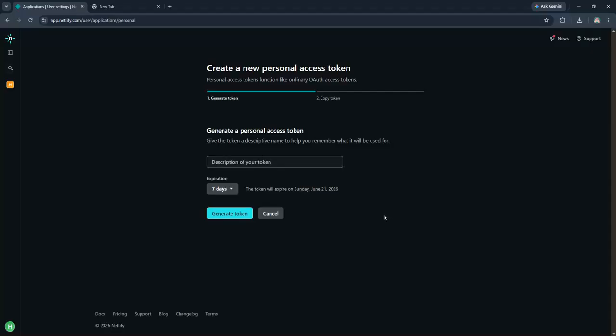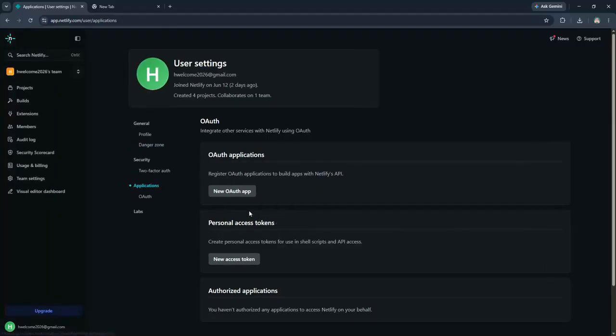Now that you have your access token, you're ready to interact with the Netlify API. You can use tools like Postman or cURL to send HTTP requests to the API endpoints. Start by trying a simple GET request to list your sites. For this, you'll need to use the endpoint link. Remember to include your personal access token in the request header for authorization. The typical header should look something like: Authorization: Bearer your access token.